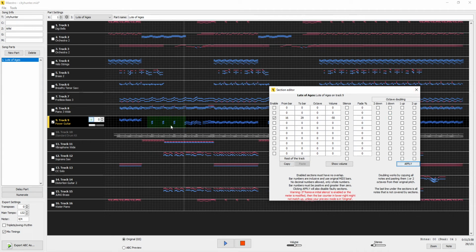So there's a button here. I just press the mouse on this button and hold it down, and then I can see the volume. So you can see it's already lowered. Let's lower it some more. 65. Apply, show volume. Yeah, that's more like it. But let's go with 80.